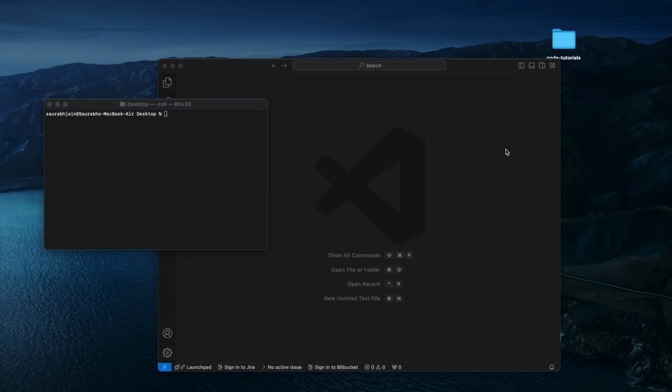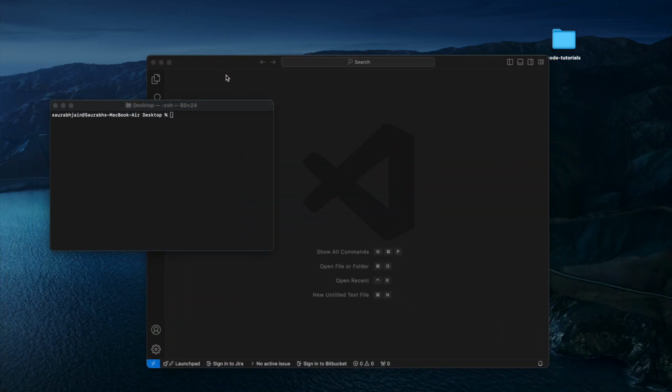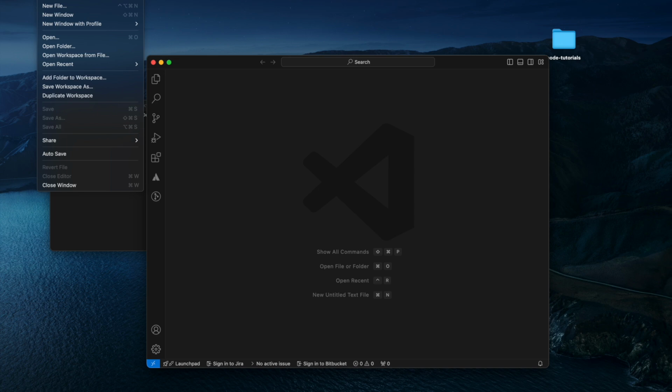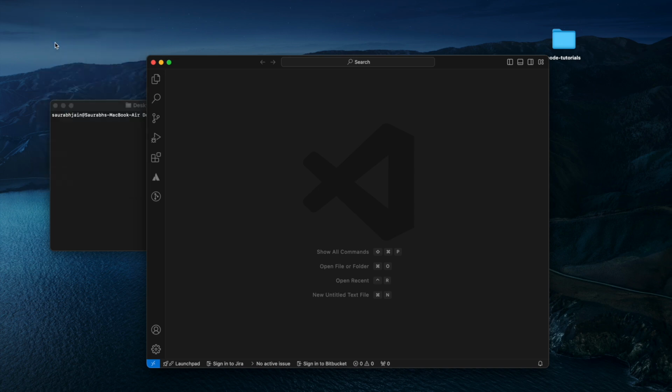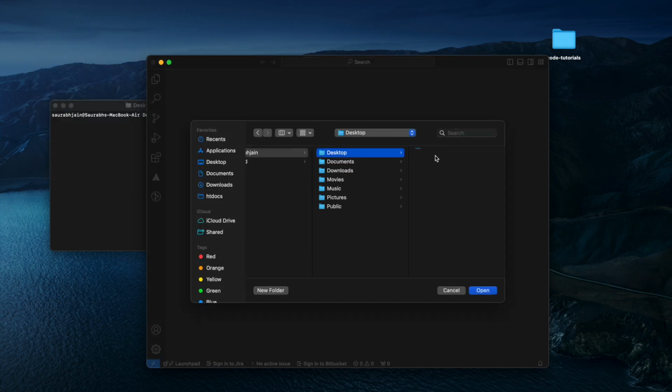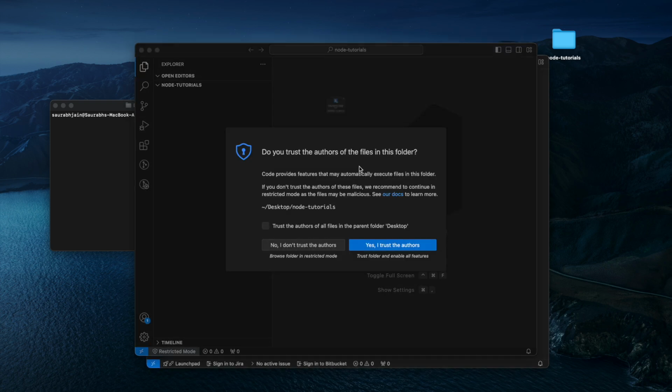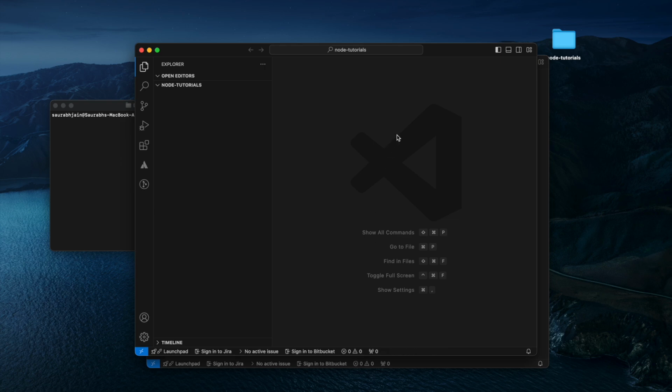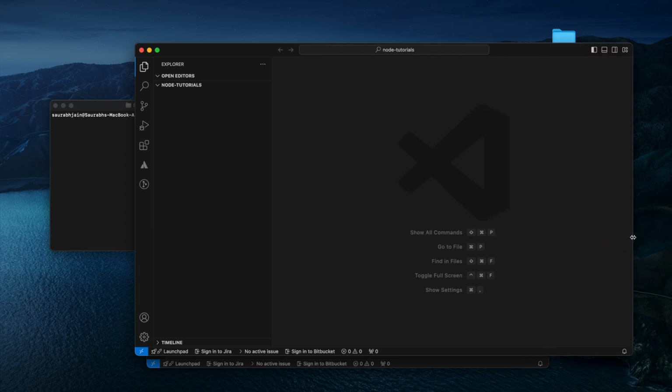Now let's go back to our Visual Code and open this folder, which is on the desktop for now. Yeah, node tutorials. As you can see, I've selected the author. Yes, I trust the authors. So as you can see, I've created the empty folder and opened it in Visual Code, VS Code, we can say.